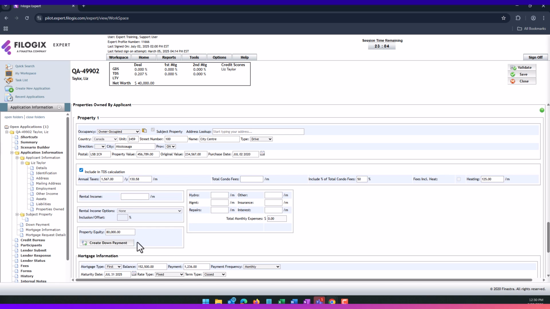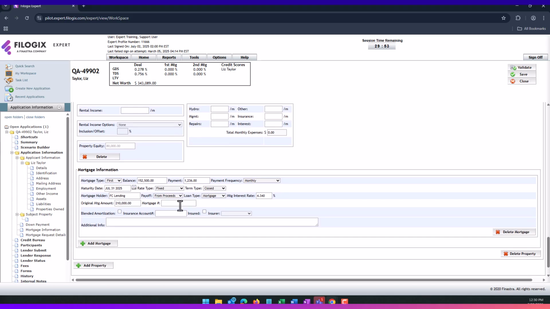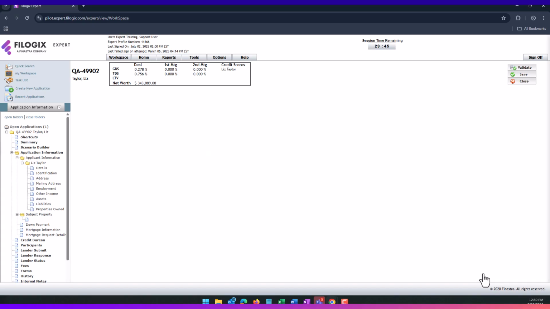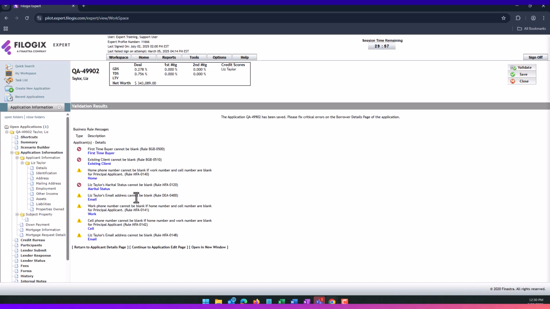Typically, that's the difference for the down payment on a refinance. All right, so I've done the entry on this page. I will simply scroll to the bottom and press OK. Expert is going to validate it for any missing information, which it should be. Okay, and here we have our validations.